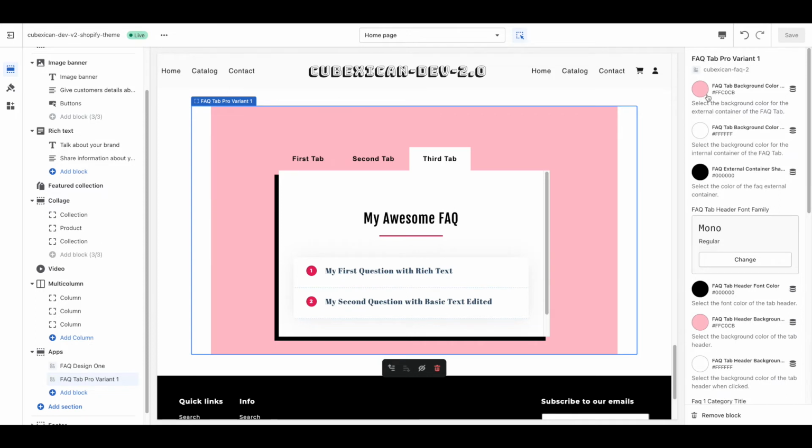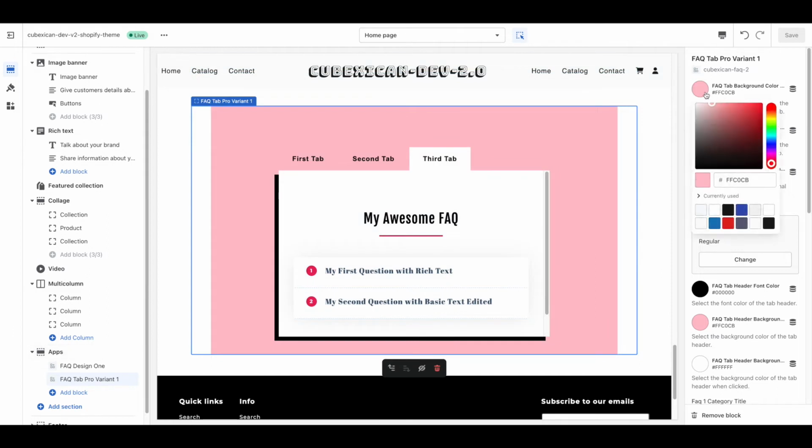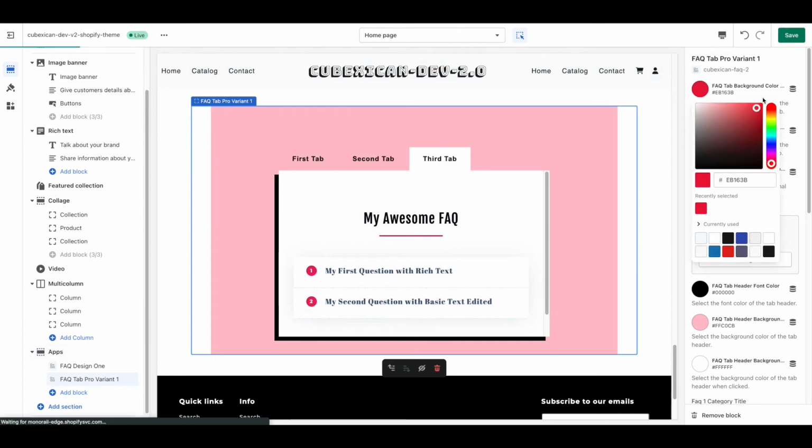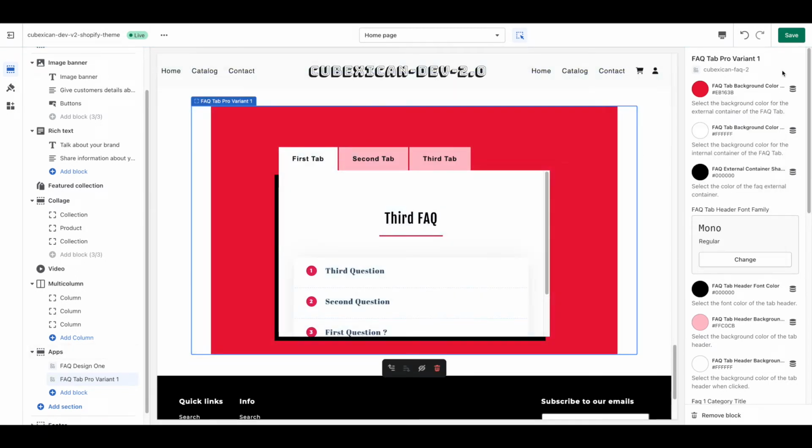The first one is that you can change the FAQ tab background color in this case. So select the background color of the external container of the FAQ, which is this one here. So right now it's using this pink, so for example, let's just change it to red. So you see the color changes.